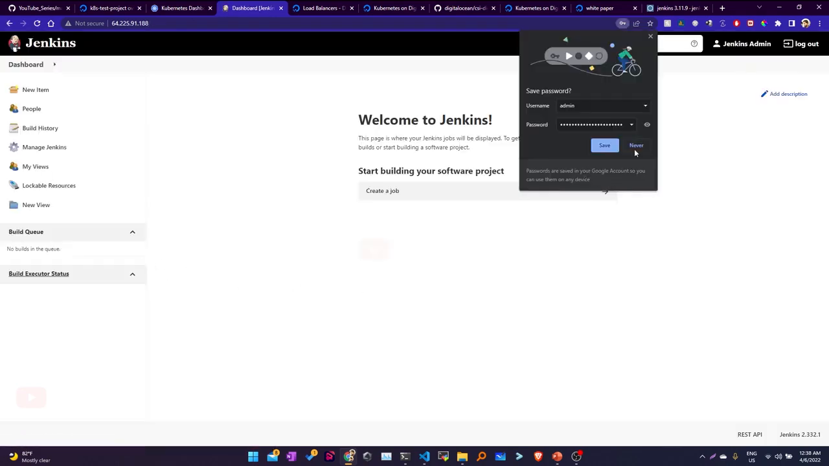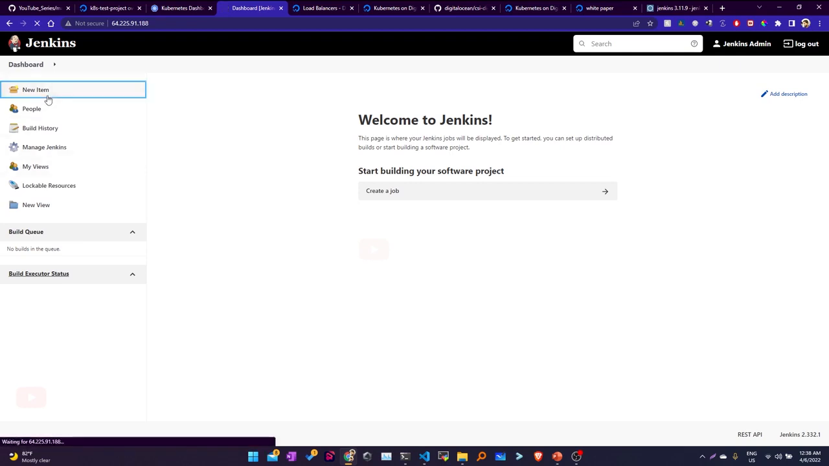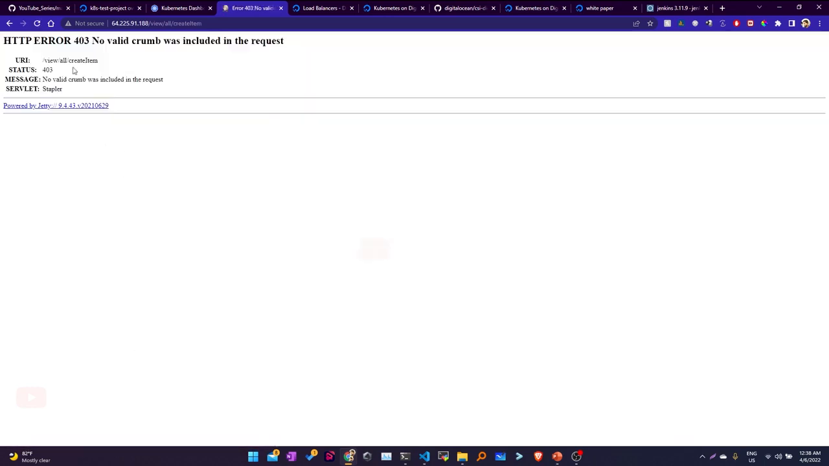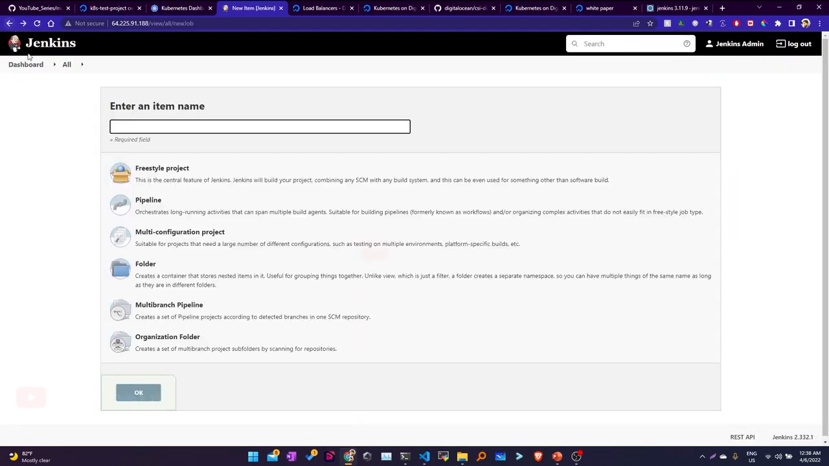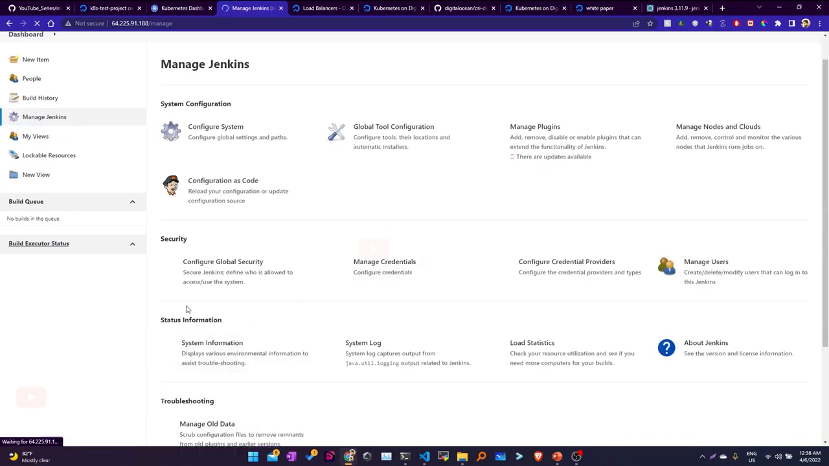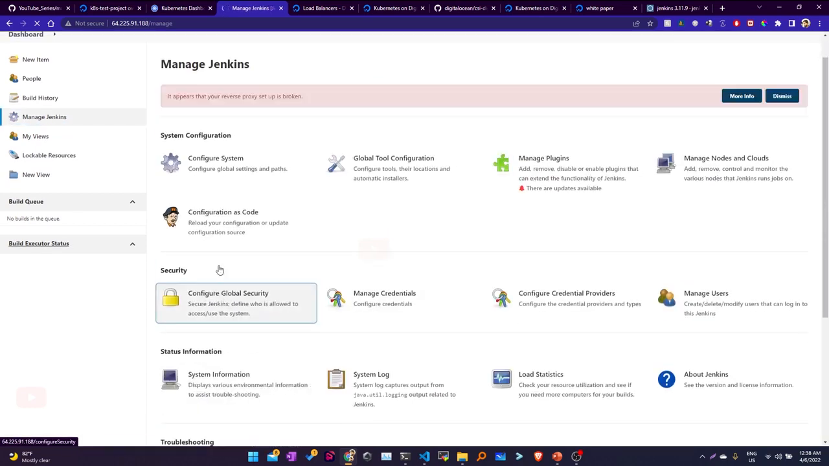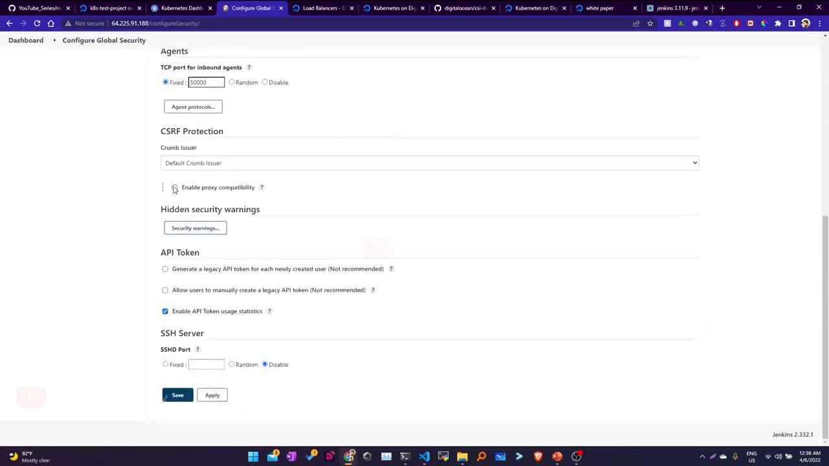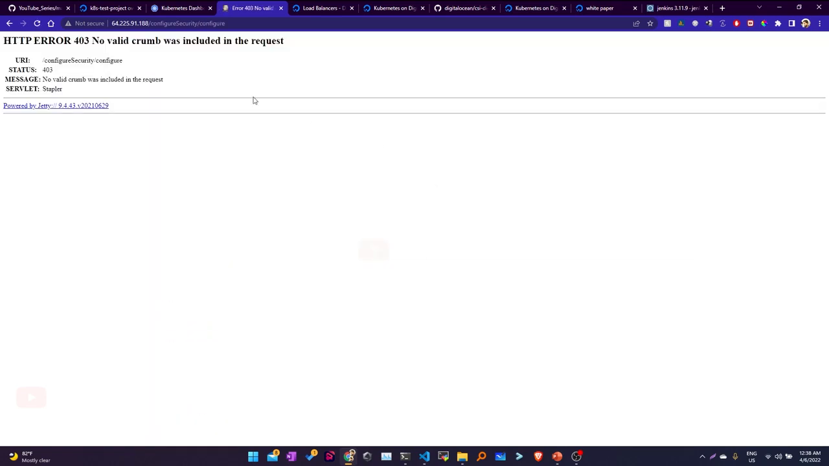Yeah, so this is the Jenkins landing page. If you click on new item and just use a test job name and click on freestyle project, it is going to throw this error: no valid crumb was included in the request. In order to resolve this, I'm just going to go back to the dashboard, click on manage Jenkins, click on global security, and then just use this enable proxy compatibility and click on save.